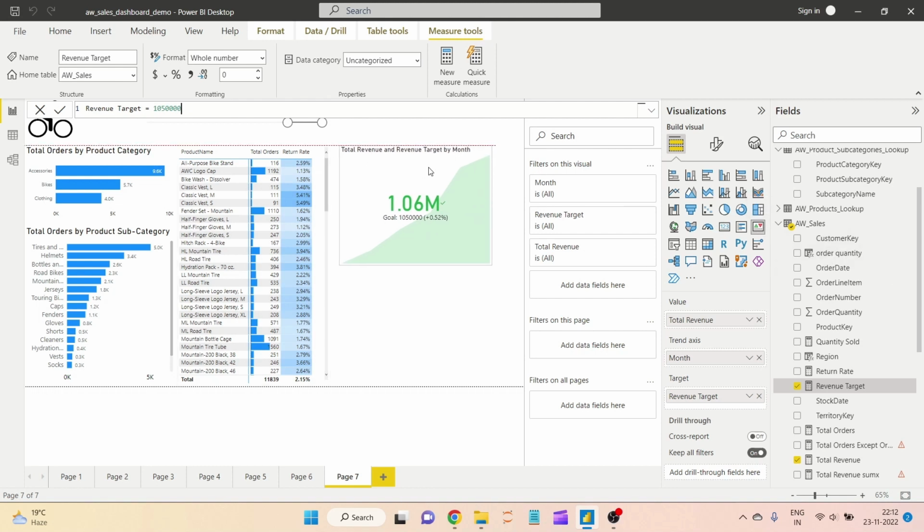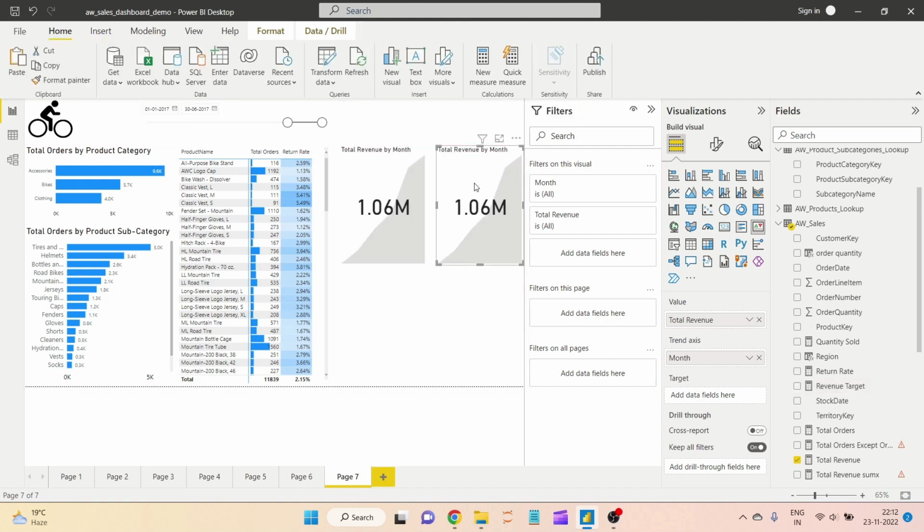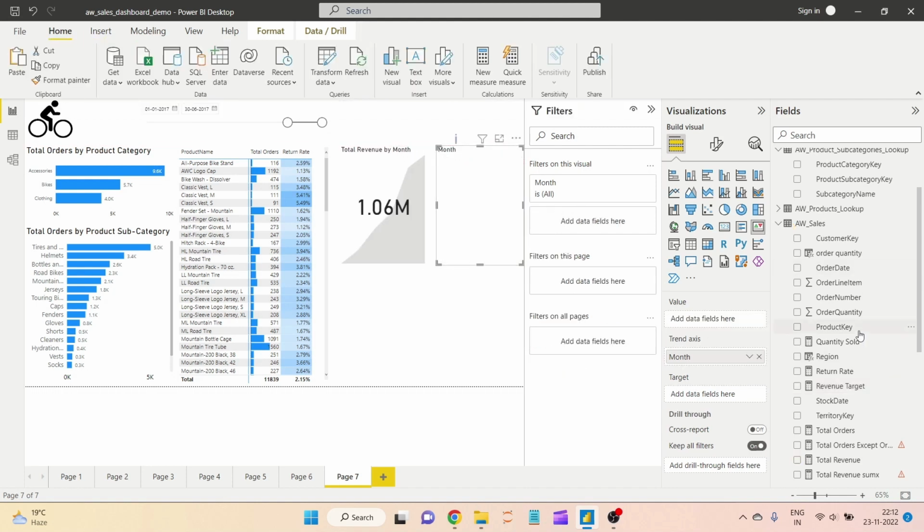That is really important if you are visualizing the data. Now I will do the same. I will just remove the target as of now. I just want to show the number and the trend. So I want to show the total revenue by month, as well as the total orders. So here, instead of revenue, I will take the total orders.